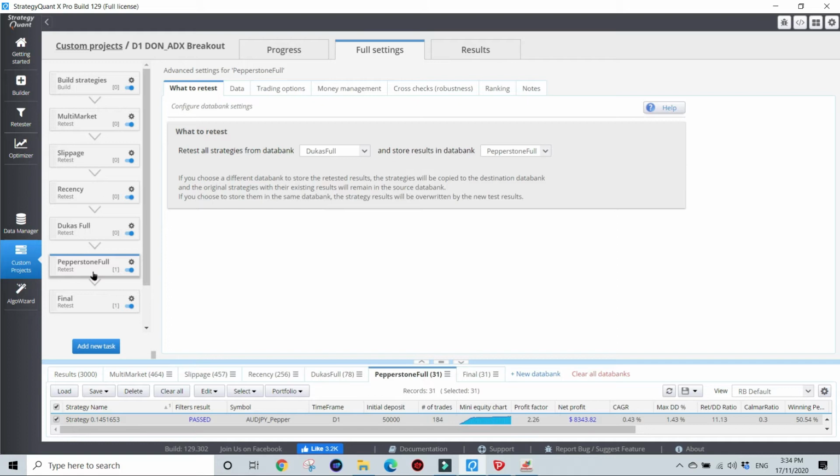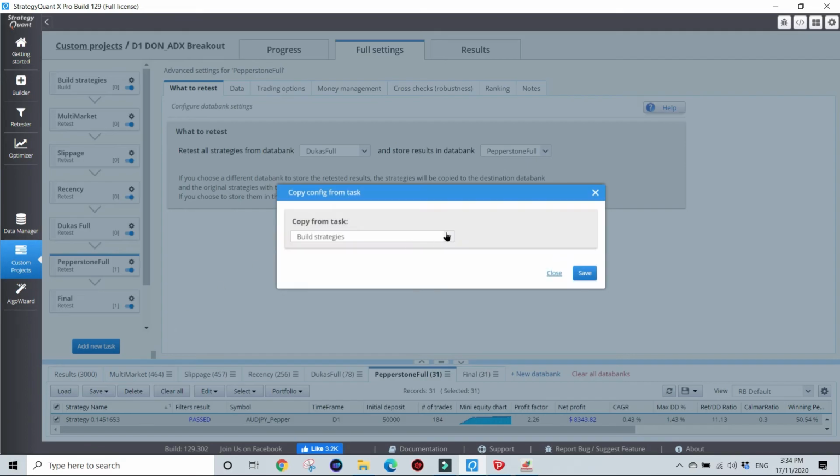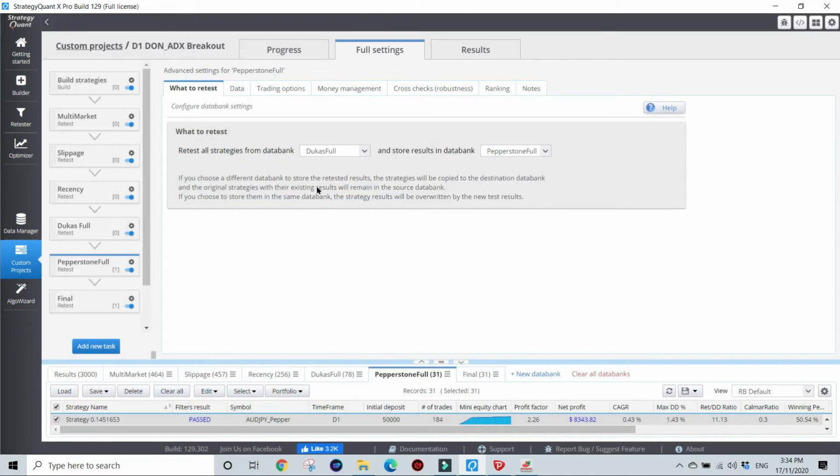First, we create the data bank in which the solutions that pass this final robustness test are stored, and we call this the data bank Pepperstone. Next, we add this new task like previous examples and copy the configuration settings from the prior Dukascopy full step. Now on to the What to Retest tab, where we select the data banks we wish to use.